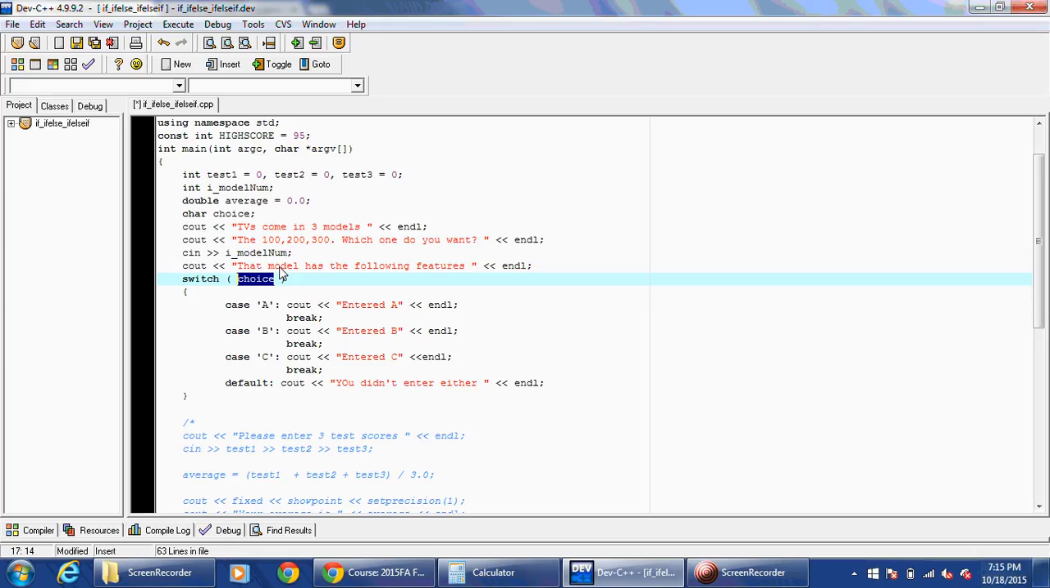And now I want to compare my switch. Again, in this switch you can't put any type of relational operators here. You can't put any type of logical operators here. You could only put an integer variable or a literal, or a char. Unfortunately, switch case statements are very limiting.